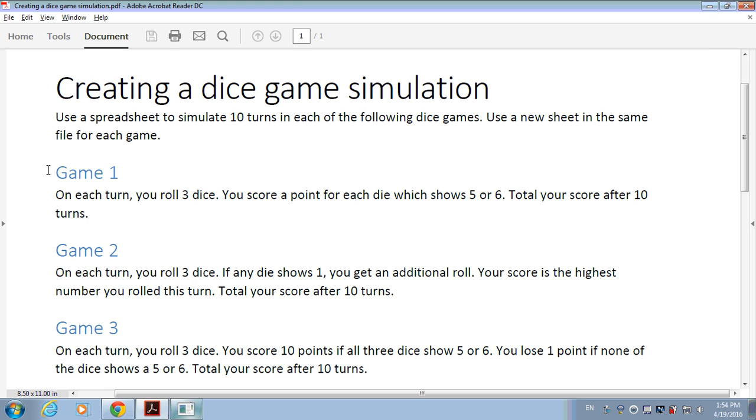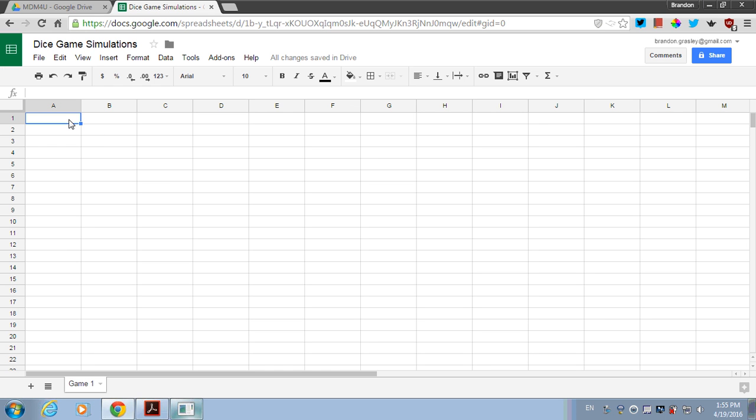The first game, on your turn, you roll 3 dice, and you score a point for each die which shows a 5 or a 6, and we'll total the score for the game after those 10 turns. So let's start here. I've got a blank sheet. I've renamed this sheet to be Game 1, and I've put a title at the top.